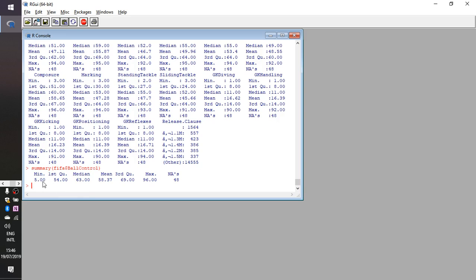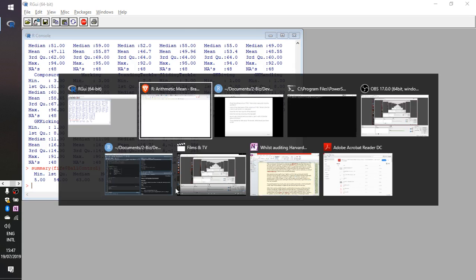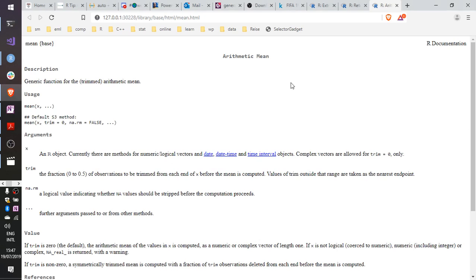Look at the summary here. The minimum is 5. The maximum is 96. And then the first quartile, the median, the mean. But look at this one here: NA's is 48. These NAs are the missing values. Now, if you look at the documentation for this mean, you will find out that this function does not want missing values.